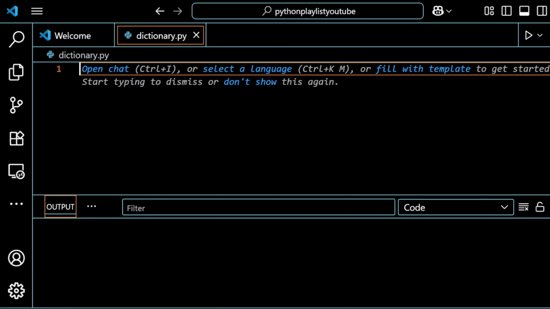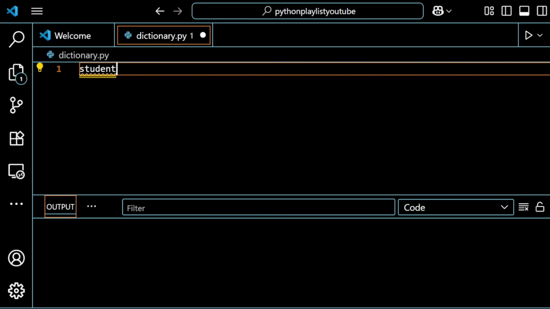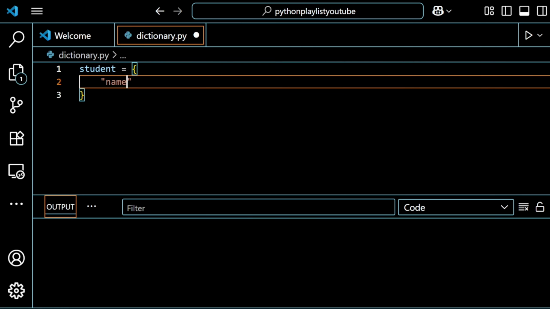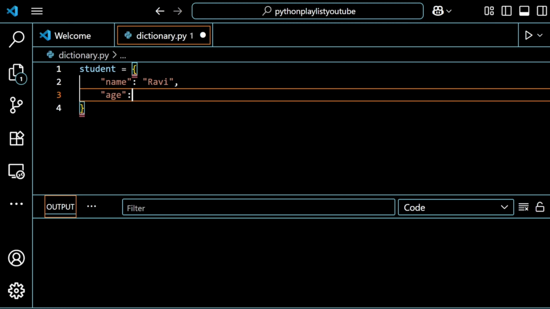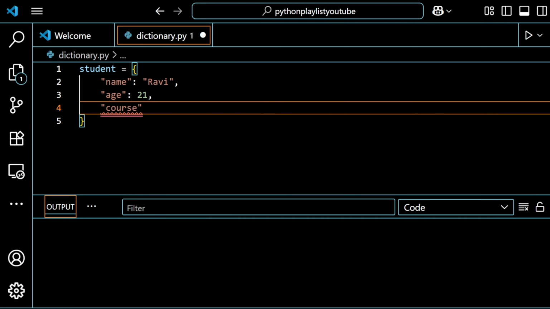1. What is a dictionary? In Python, a dictionary is a collection of key-value pairs. It's unordered, changeable, and doesn't allow duplicate keys. student = {"name": "Ravi", "age": 21, "course": "Python"}; print(student).